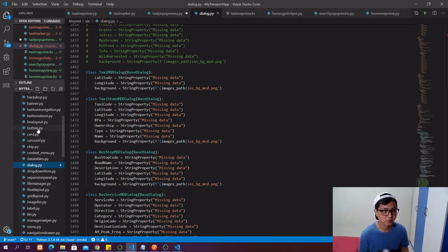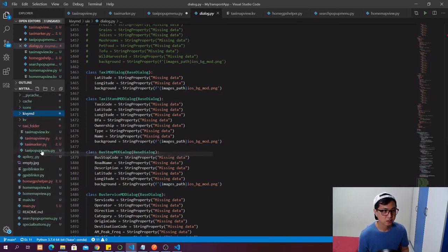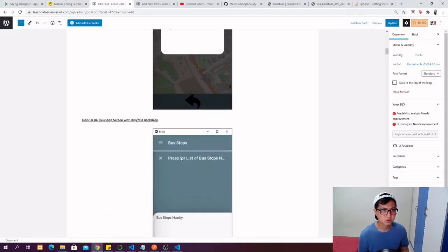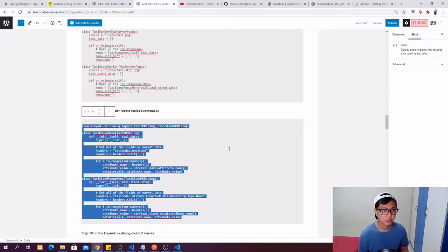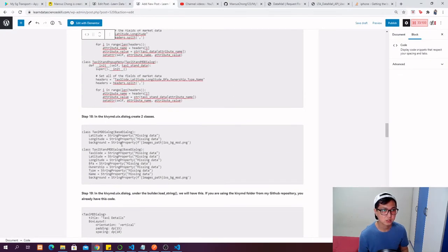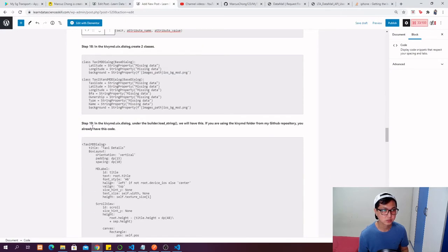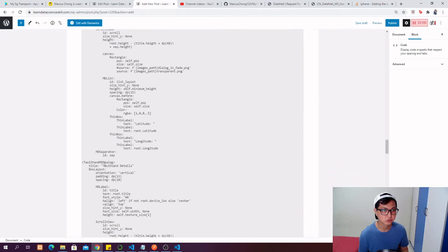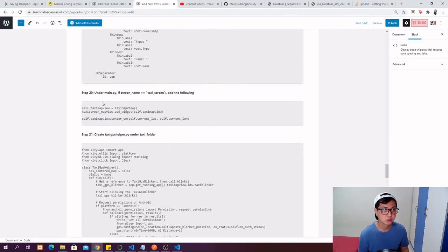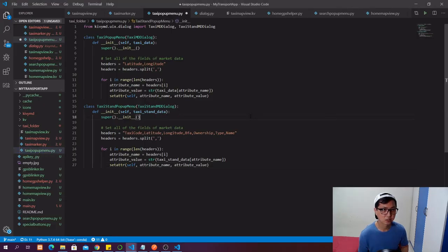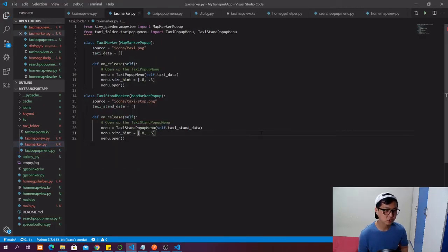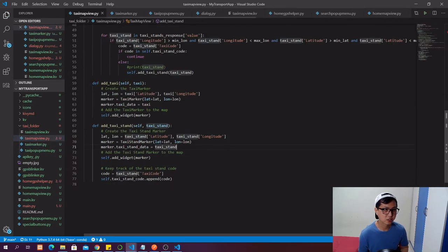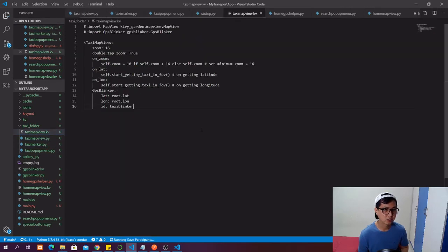Okay, so where are we? So this one already explained. This one, which is under the builder.loadString, already explained. So under the main.py, okay. So we are done with this. Make sure you save it, right? Otherwise it's not going to work.